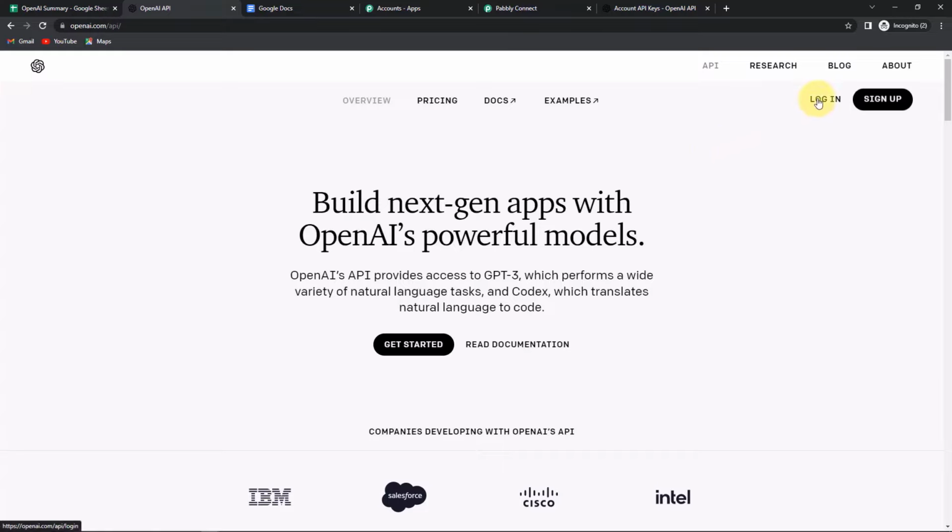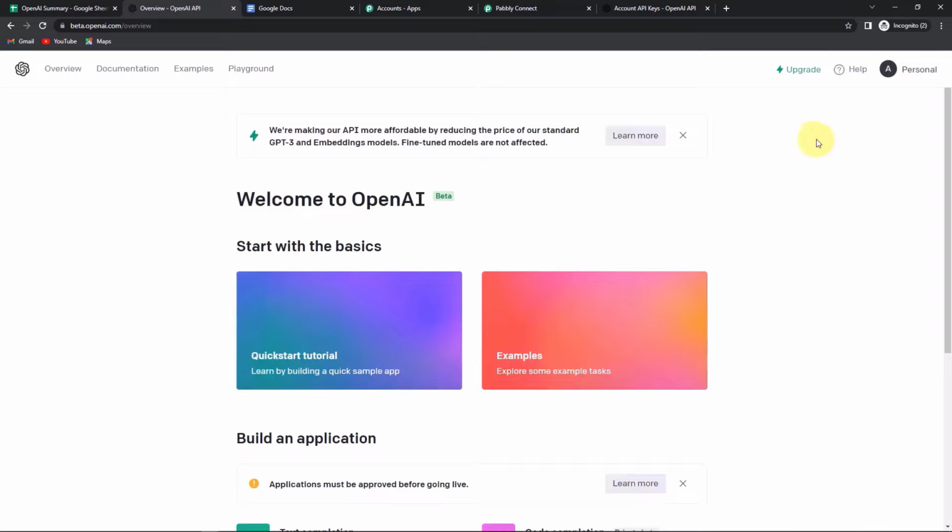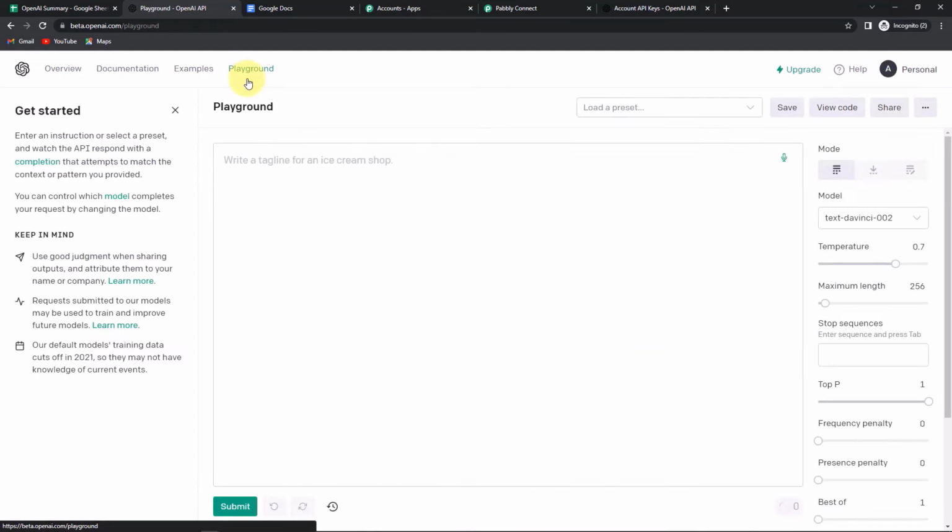So I'm going to log in. Once logged in, here we have reached the dashboard. You can see certain tutorials and examples to understand the application better. We have to go to playground. Once we are here, I'm going to show you some magic. Write the summary of the paragraph. Okay, and here we have the paragraph.